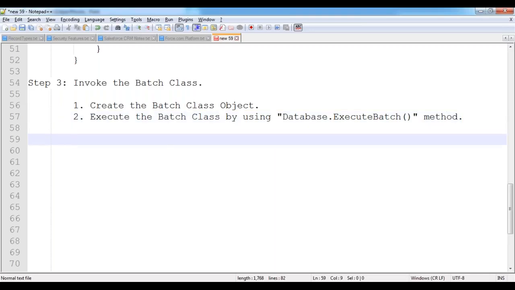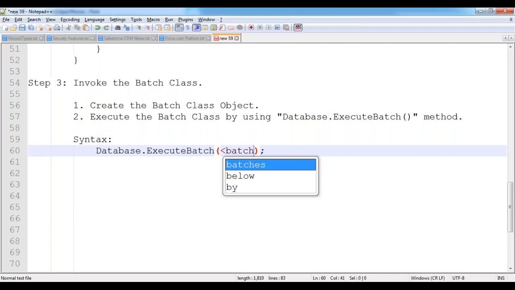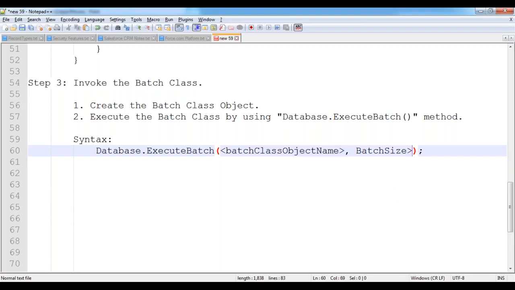Now, what is the syntax here? Let me explain. Here we specify Database.executeBatch. In this, we have to specify the batch class object name along with the batch size. You can specify how many records you want me to consider per batch. Then it will return one ID over here. That is a job ID.